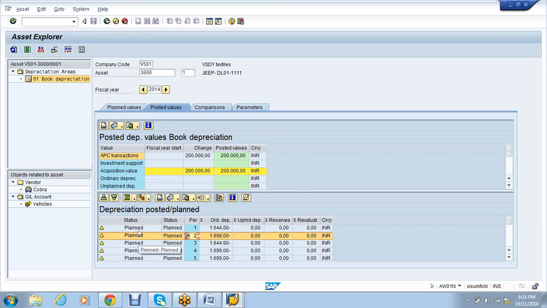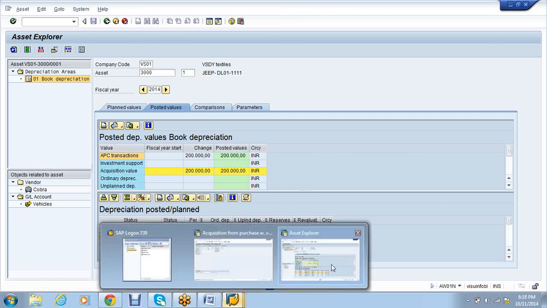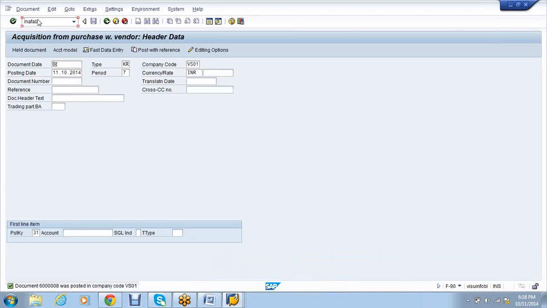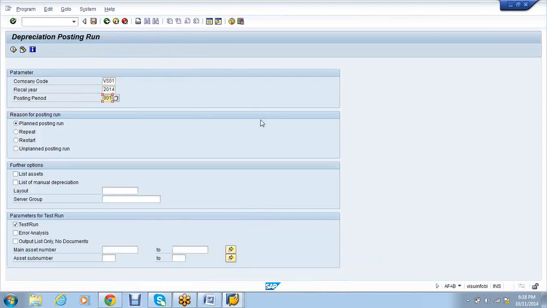Now it is showing planned because I have not executed the depreciation. It is showing just planned. Now I will run the depreciation, AFAB. First period. Okay. Then remove the test run. If you do a test run, we can execute in the foreground, not in the background.